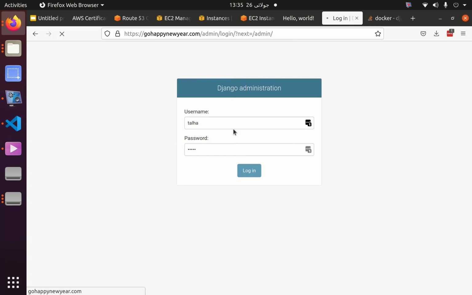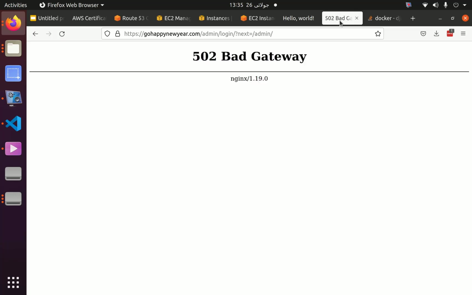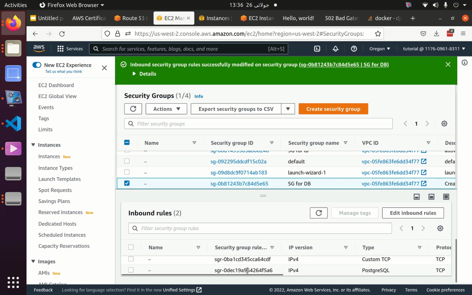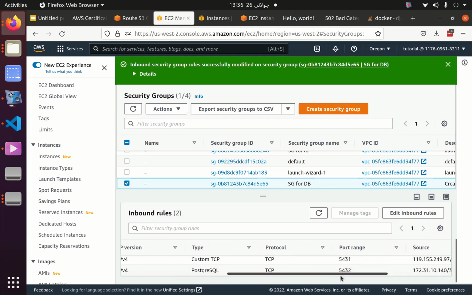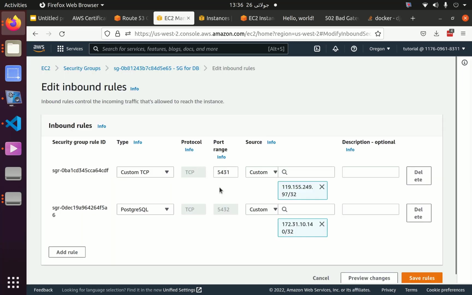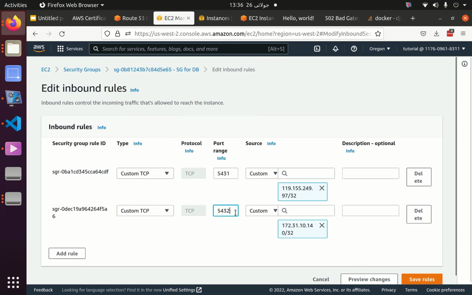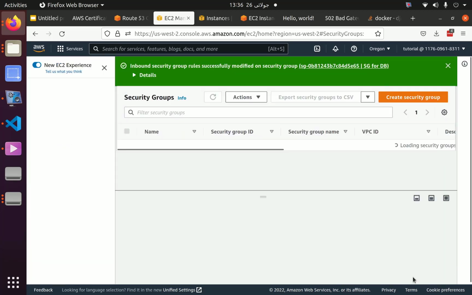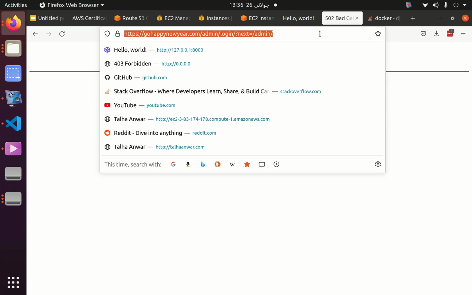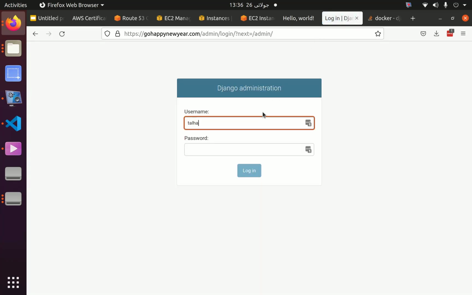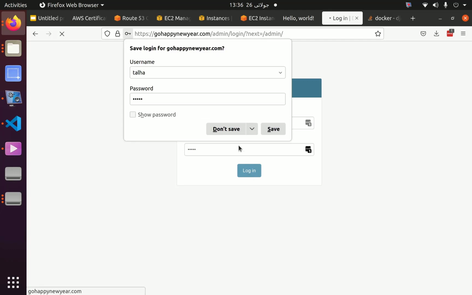And now see what is the error we get this time. I'm waiting for the error. Okay, it still gives 502 bad gateway. Okay, I think I have added the security group, and I don't know why I put 5432 instead of 5431. Maybe I have to put 5431 here. Okay, custom TCP 5431 here, and then I'm going to click on save again. Then I'm going to refresh it again, give my username, password, and click on login.